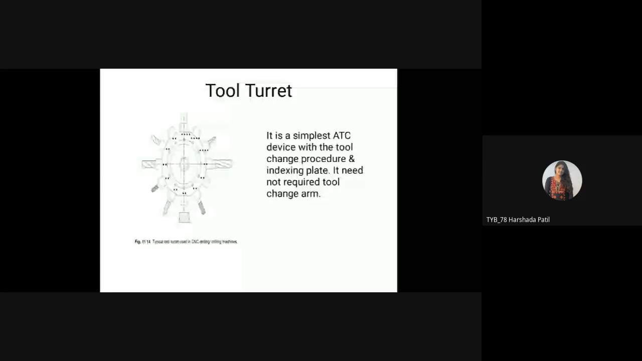But one major difference between the tool turret and the tool magazine is that in a tool magazine we are just storing the tools, and as per the requirement we can easily change the tool from the spindle to the tool magazine. But in a tool turret, the storage of the tools is done on this setup only, and this setup is rotated about its axis near the workpiece. There is no need to change the tool, and no need for any arm to replace the existing tool with a new tool.